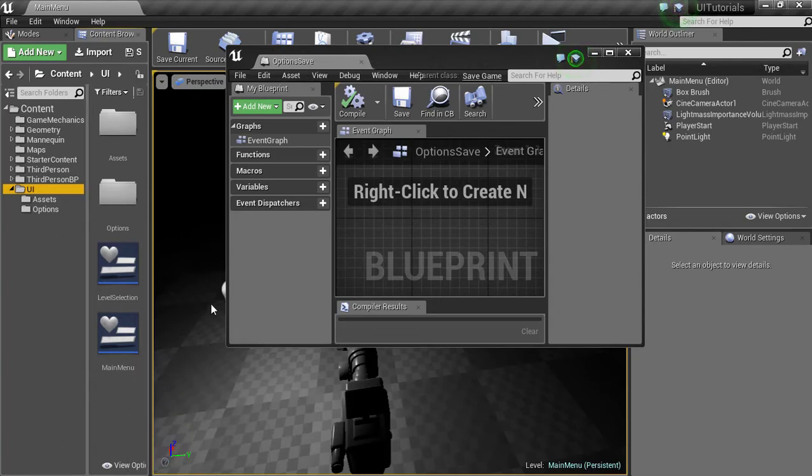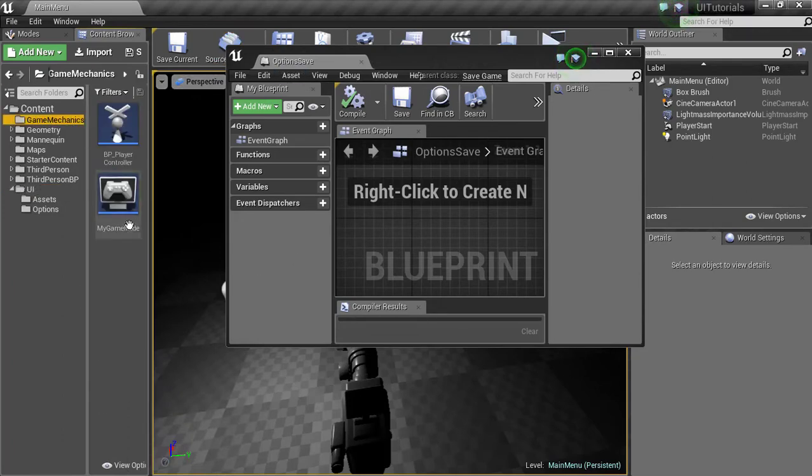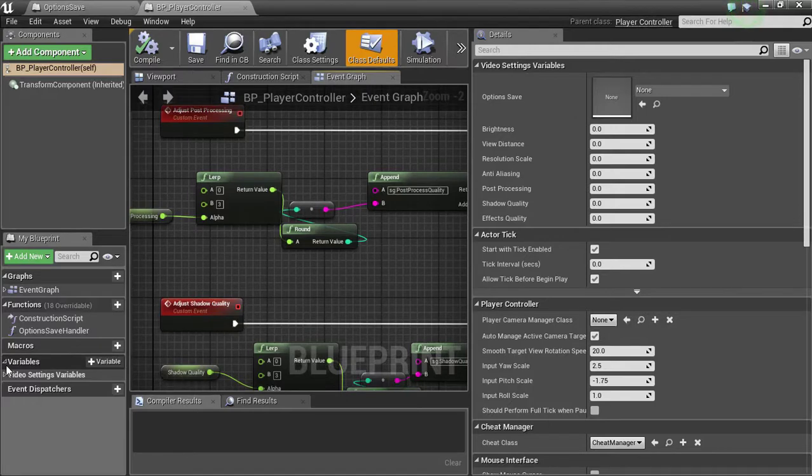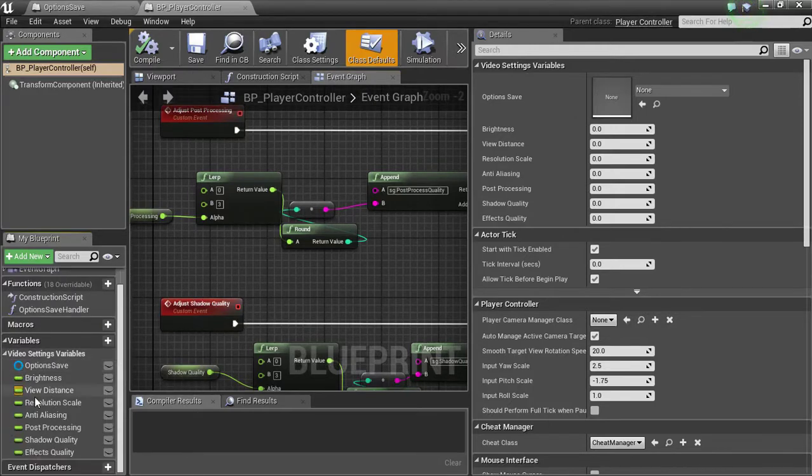So open up the option save, and then we're going to go over to our game mechanics folder, and we're going to open up our player controller we made. Okay, so now in our variables, we have our video settings variables. We are going to create a variable for each one of these in option save.